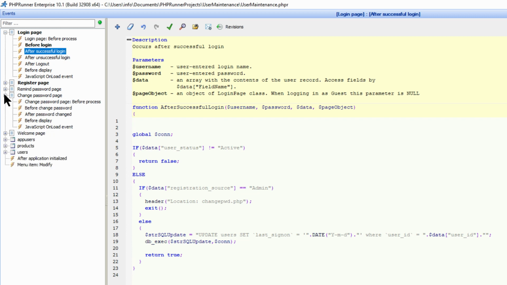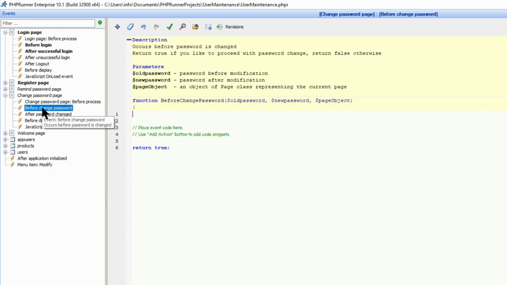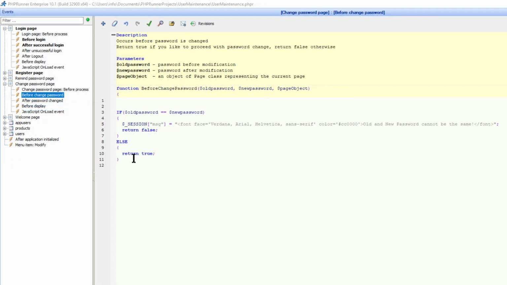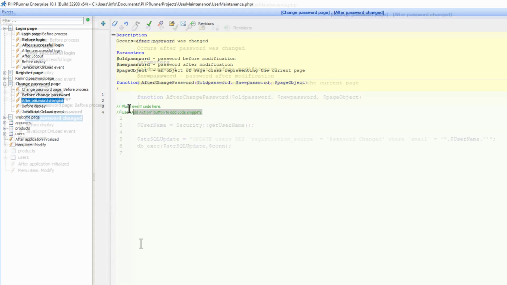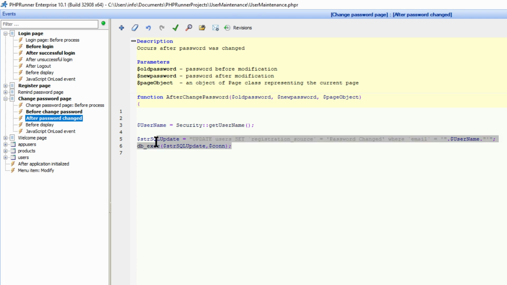Now on the change password page, before change password, I'm going to perform the following code. You will recognize the session that I was talking about earlier on. It contains a message that you are not allowed to use the same password. I also added inline CSS with some HTML just to demonstrate that this is actually possible.